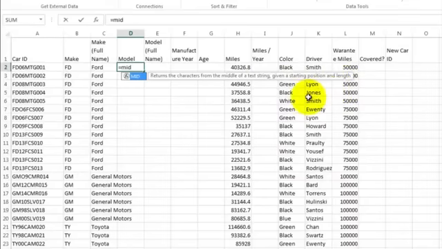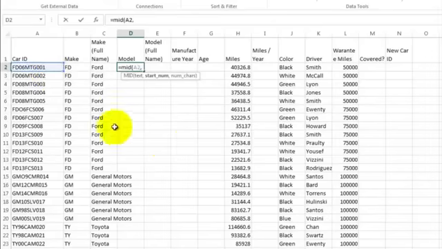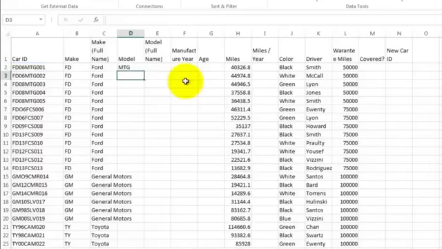So, let's put a parenthesis. The first item that it's looking for is the text, so we'll click here. And then a comma. The start number. Where does this M start? That's at position 1, 2, 3, 4, 5. So it starts at position 5 in the string, and then a comma. How many characters do we need? Well, these all have 3 characters in each of the model numbers. Okay, close parentheses and enter.